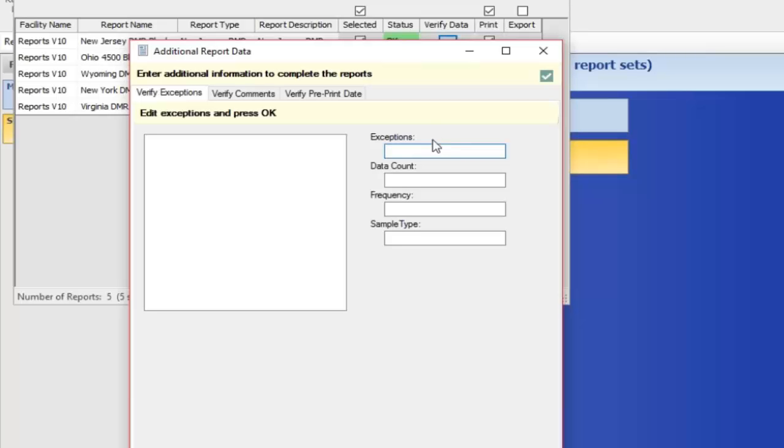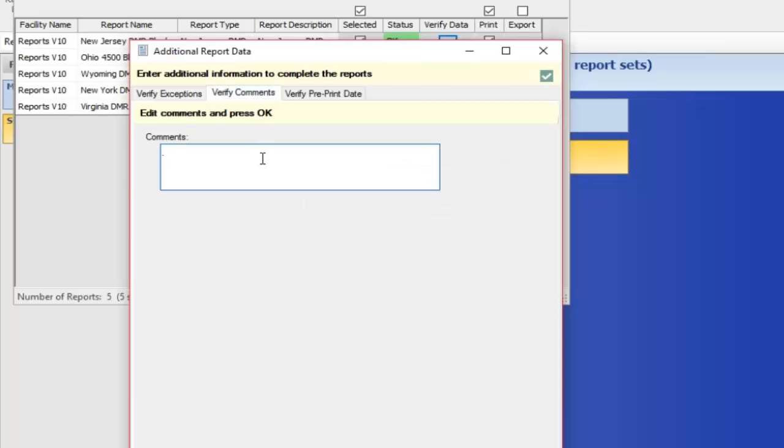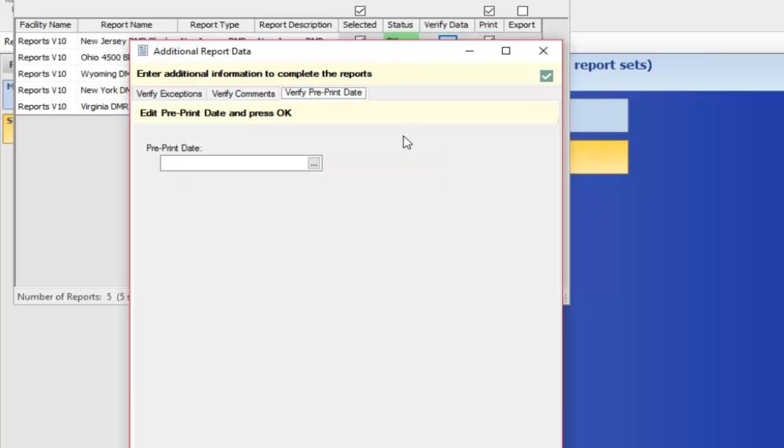But you can also verify exceptions manually, and once you have a populated report, it will also populate your data count, frequency, sample type. You can verify your comments. So any additional comments you would have for that particular reporting period, you could populate them here. And then if it's an option in your report, you can verify your preprint date as well.